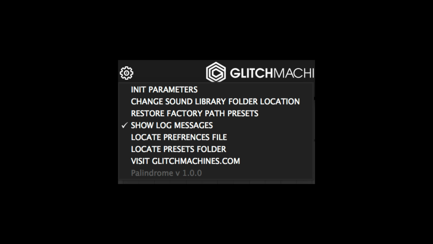Click the small gear icon in the footer area to access the Global Configuration menu. This menu houses various important functions that affect the plugin. The Initialize Parameters function will initialize all of the plugin's parameters back to their default values. The Change Sound Library folder location option is useful in case the Palindrome Samples folder should ever need to be moved to another location on your system. In that case, this option will open a dialog where you can point the plugin to the new location of the Palindrome Samples folder. The Restore Factory Path Presets option will restore the factory path shapes inside the 8 path preset slots.